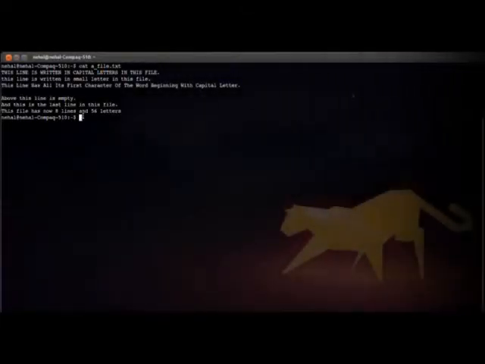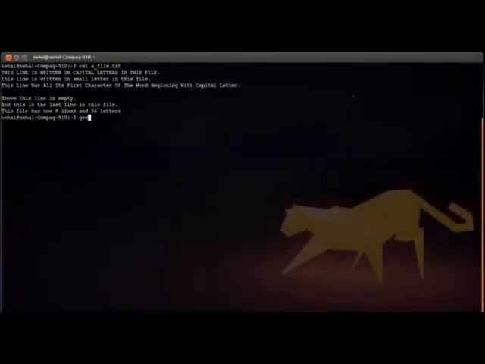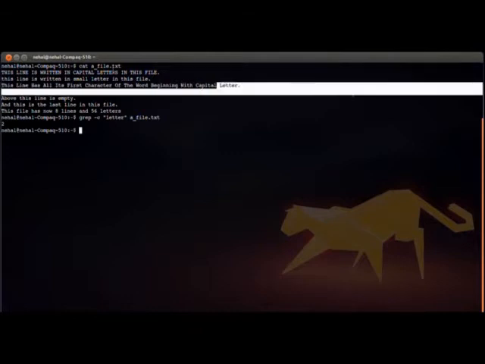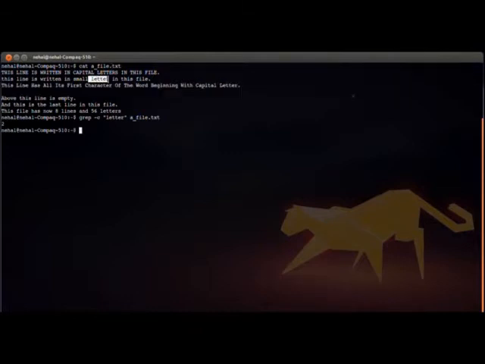We are going to discuss some useful grep options. Now I start with the grep minus c option. In this case, it displays the number of times the pattern has been matched. As you can see, there are just two matches of the pattern in this file, so it is counting two.